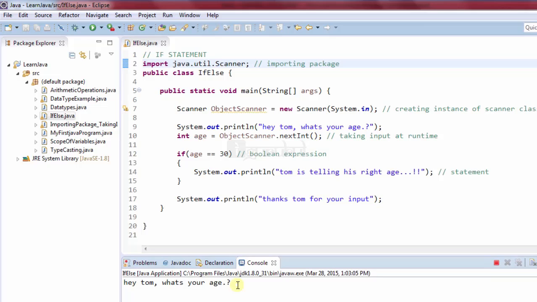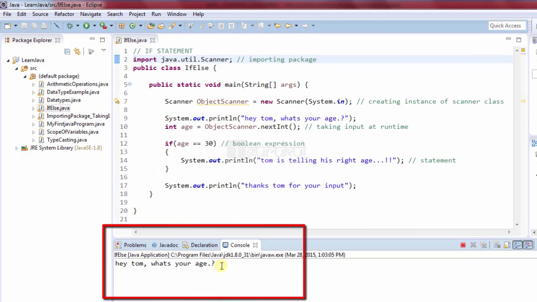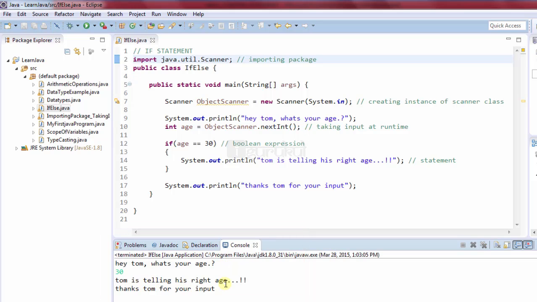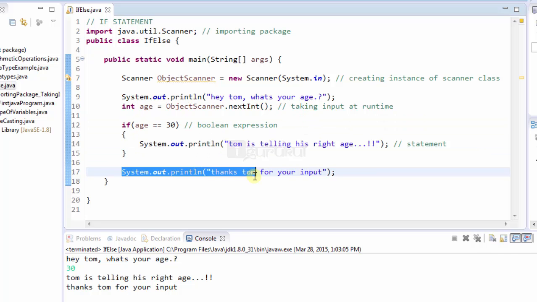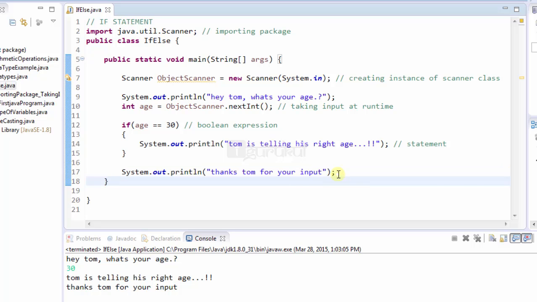See, down in the console window you can see it's asking Tom, what's your age? So let's put the right age first, 30. Press enter. See, we have got the output as Tom is telling the right age. That means when the input was 30 and it met the condition, that is true, then it entered the block of statement and printed the statement. Then it exited the block of code and printed the last statement, that is our System.out.println. Thanks Tom for your input. So we got this output because our condition was met.